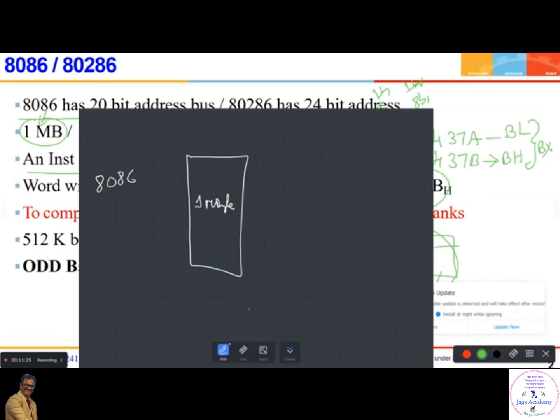Why? Can I interface one memory chip of size 1 megabyte to 8086? It's not possible, right? Why is it not possible? Because all are byte addressable. My entire address range from 00000H to FFFFFH is available in one device. I cannot extract 16-bit data from here, right? Can I extract 16-bit data? Try to understand.